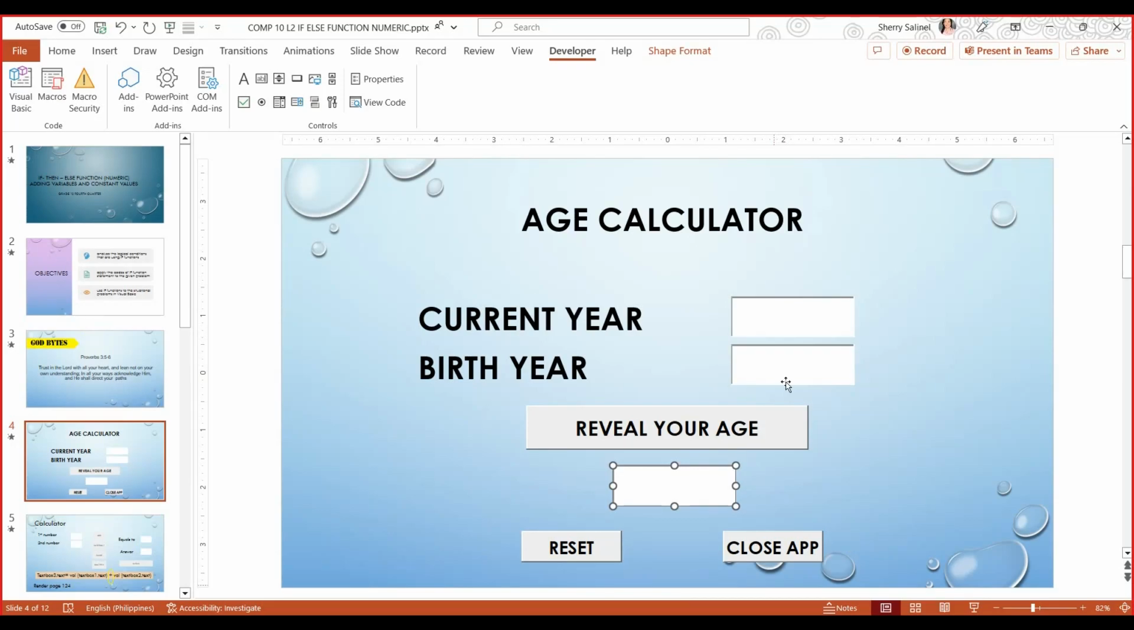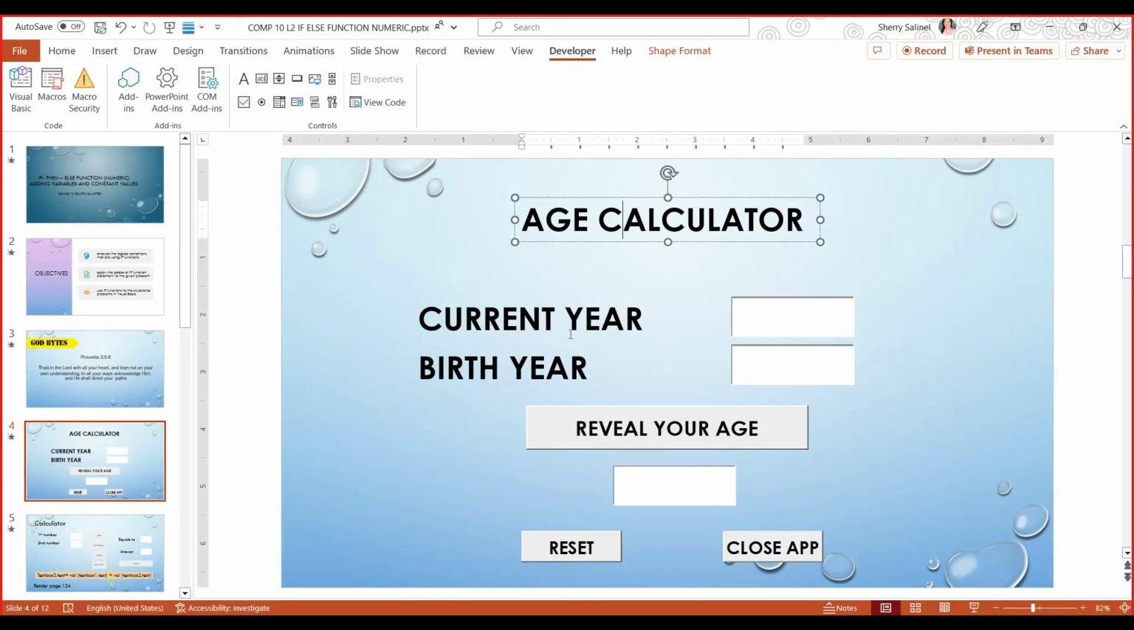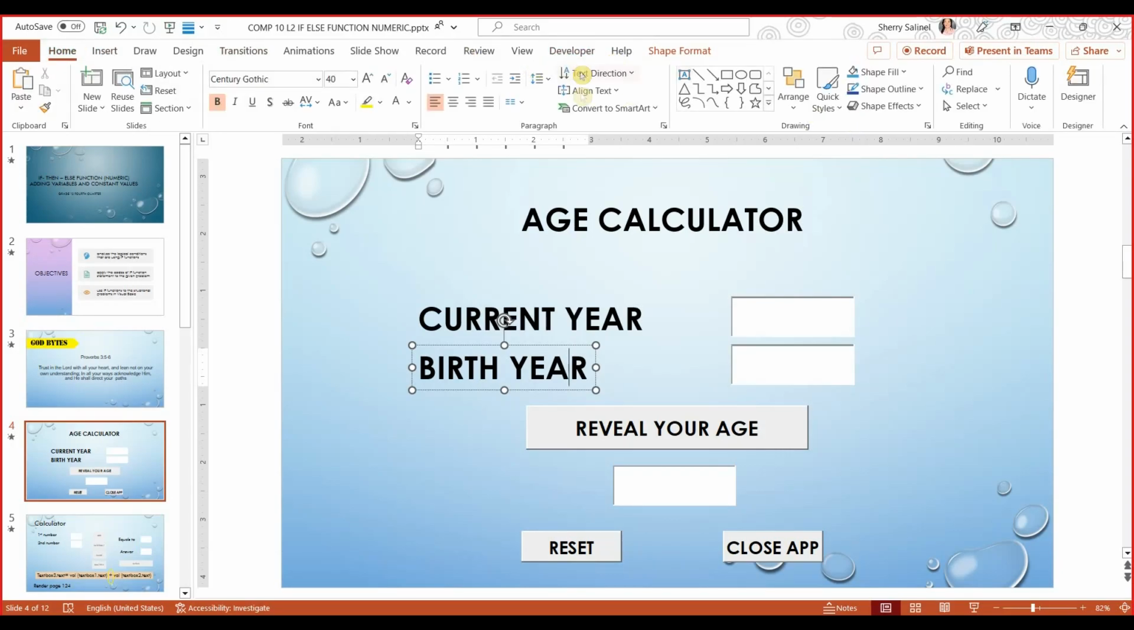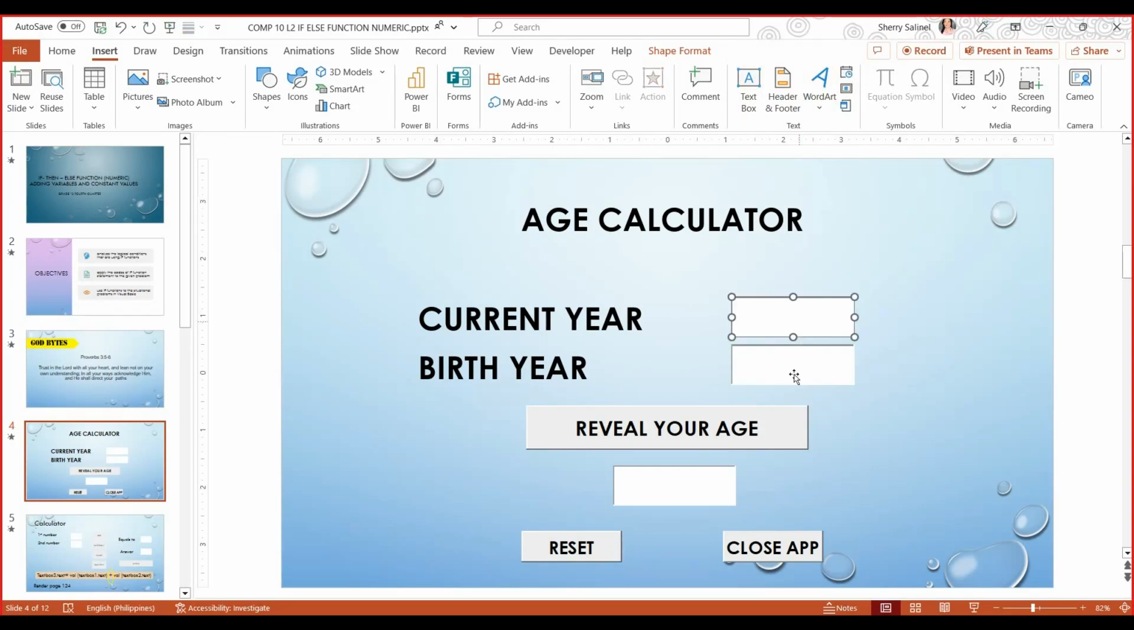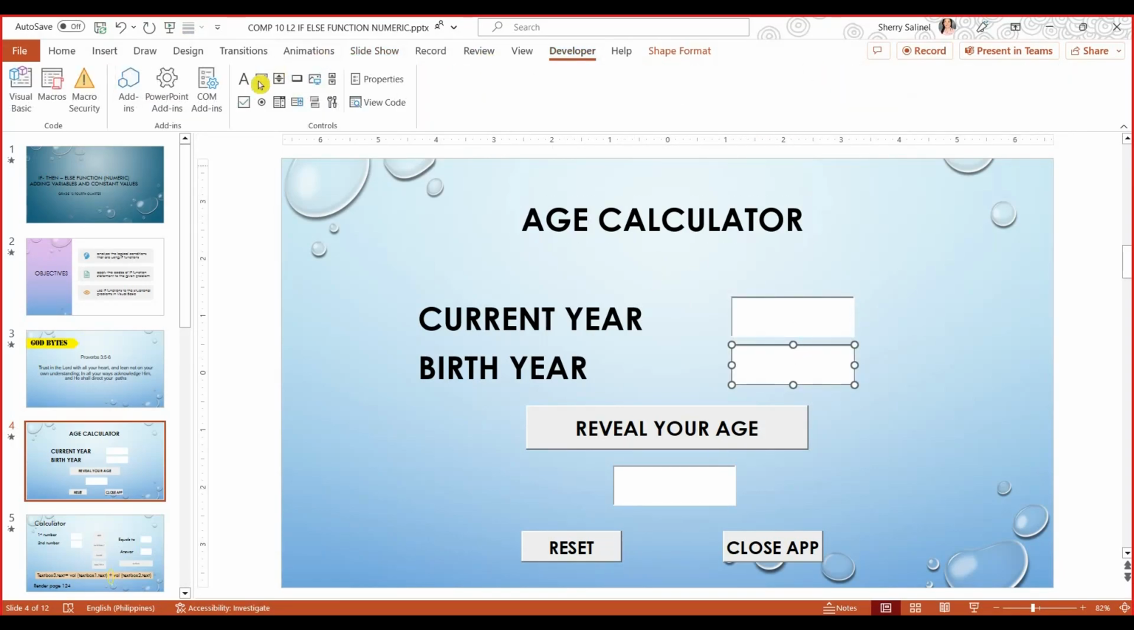Ayan, meron po kayo dapat na slide na ganito. Again, the text here, I just used the text box of the PowerPoint kasi wala naman tayong code na ginagamit dito. Ayan, text box lang po ginamit ko dyan. But here, we use the developer control, text box, and then the command button. Here, then, command button yan. Okay? We are going to apply this.